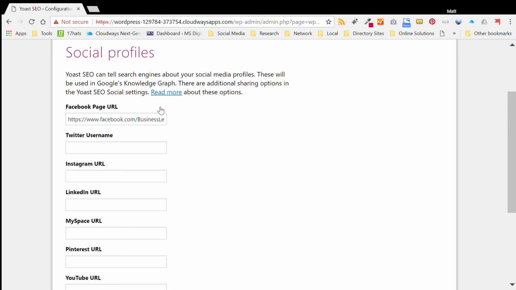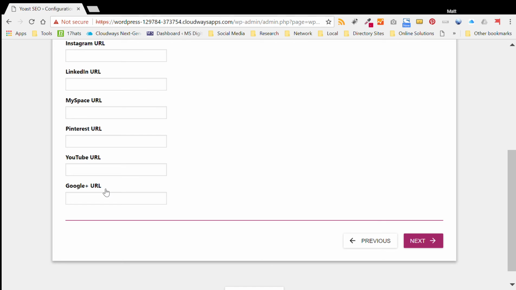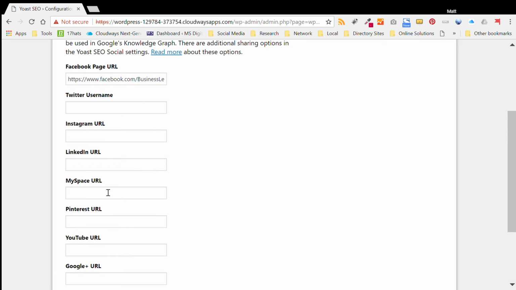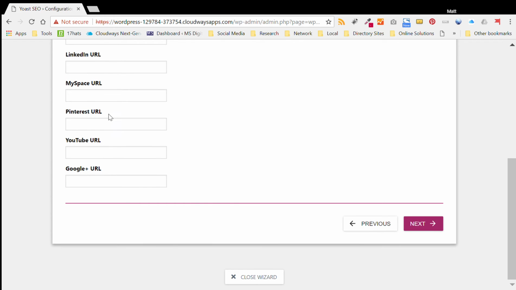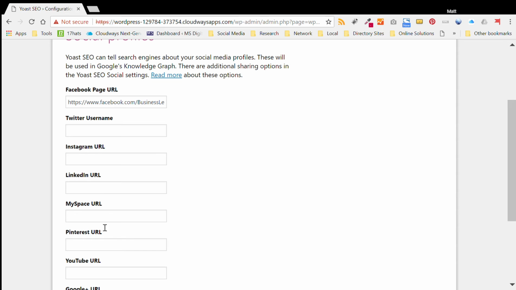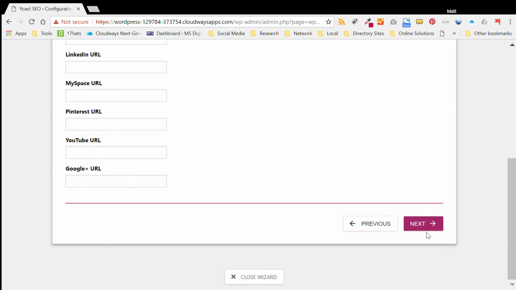You can configure Facebook and all sorts of other social profiles so that the Open Graph and other knowledge graphs will be used when displaying the content for your website. Just paste the appropriate URLs into each of the fields.